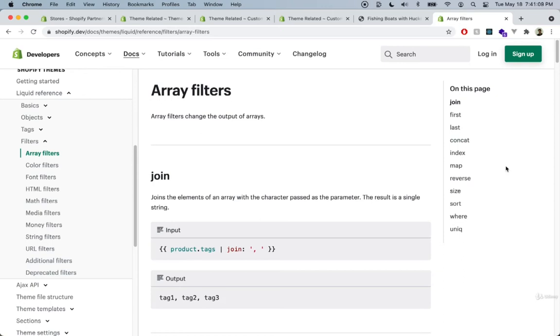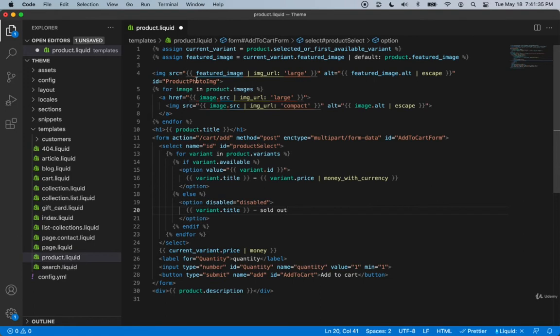So don't worry if they seem really unfamiliar still, because we're going to be diving a lot deeper into the filters once we actually get to more of the coding of the product pages and the home page. Going down the code, we have the image, the source that we're also getting from the featured image right here.